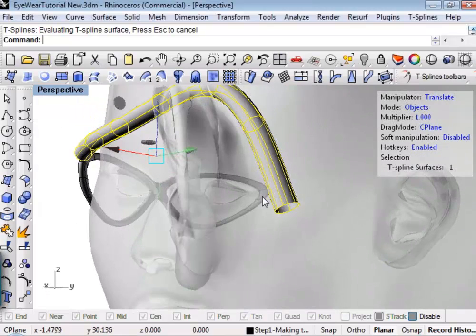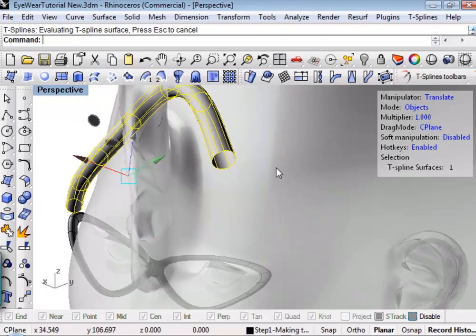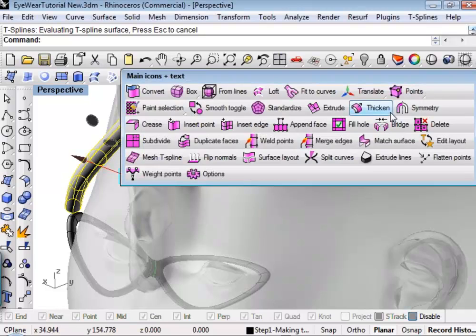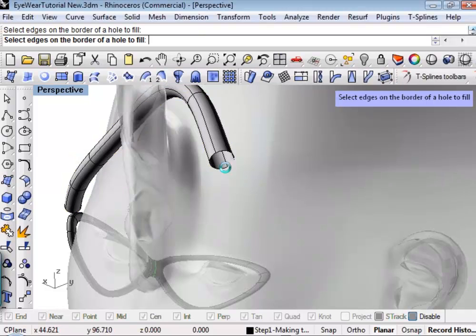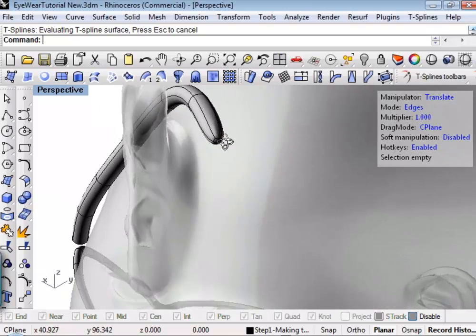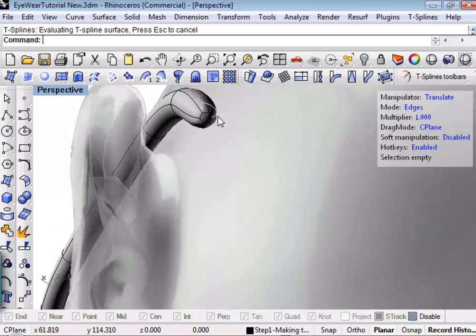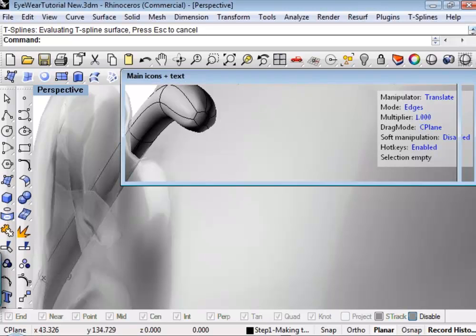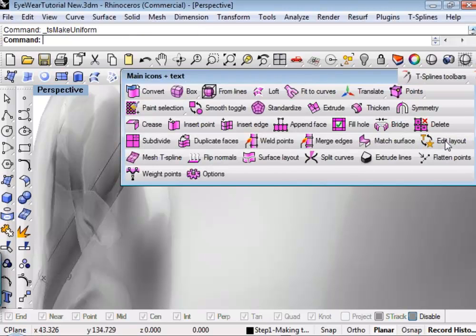So I want to make the temple down here. I'm going to close this up. And this is one of my favorite parts of the tutorial, because if I pick this hole and fill it, you'll notice that I get this really great smooth end down here. And this would be a good time to run this right-click edit layout.